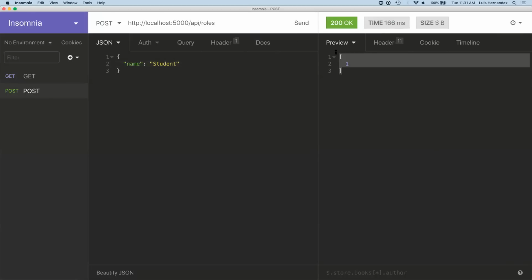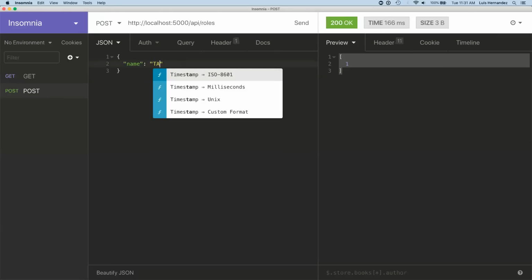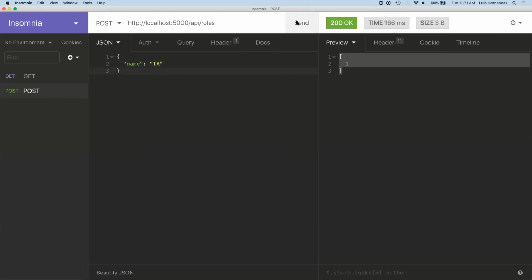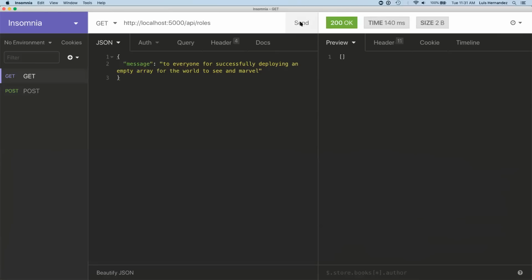And here's what you get. You get an array that has the number 1 because it's the first record. So if I add another one like TA, maybe another row, and we send that, we're going to get number 2 in there because that's the ID of the second record. So if we do the get, we'll see that we have 2 records now in our database, student and TA.